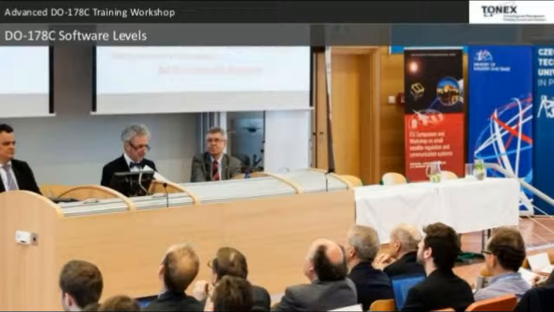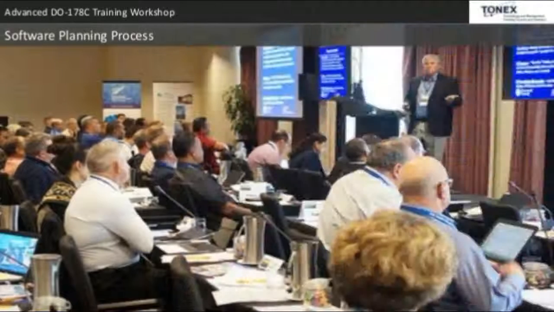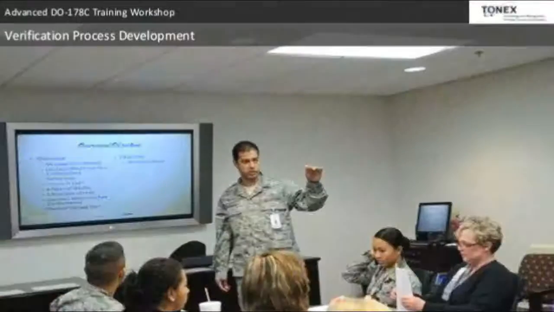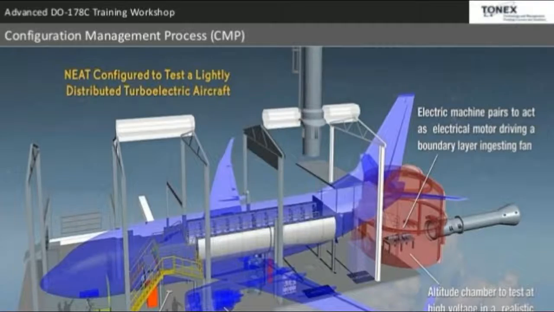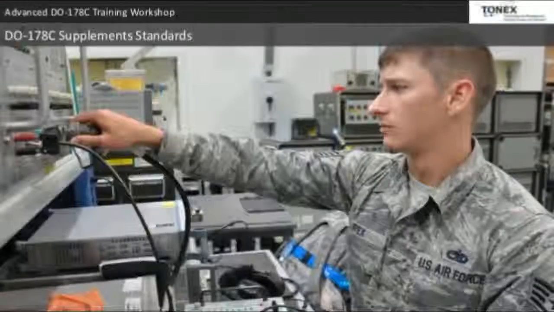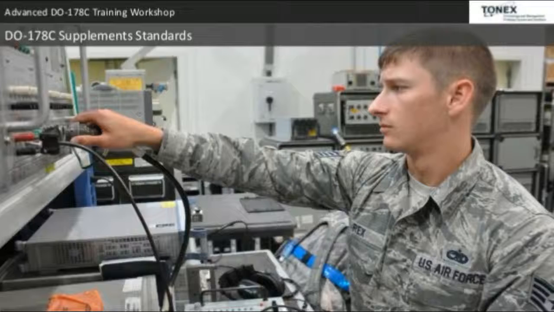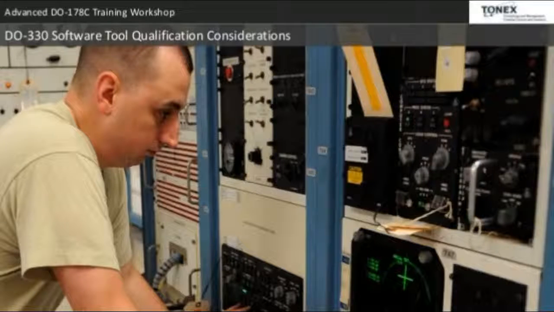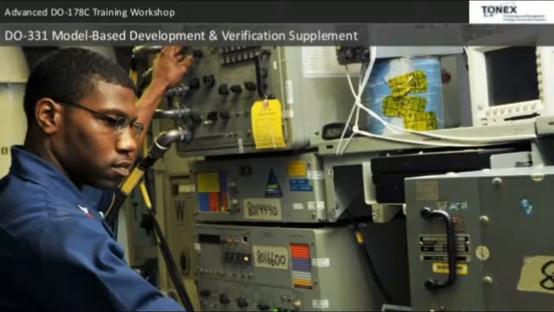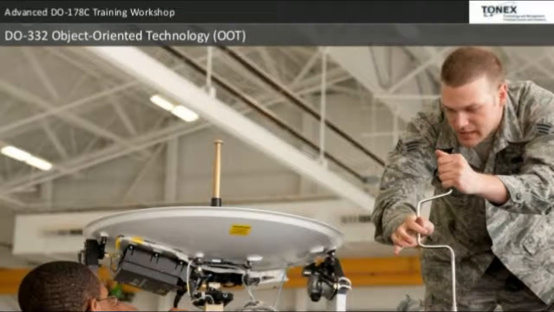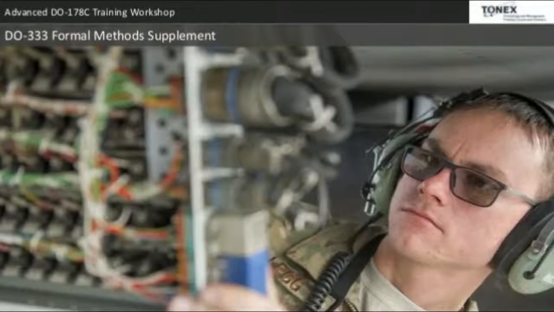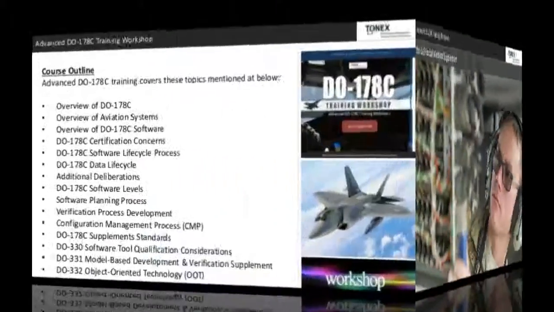DO-178C software levels. Software planning process. Verification process development. Configuration management process, CMP. DO-178C supplements standards. DO-330 software tool qualification considerations. DO-331 model-based development and verification supplement. DO-332 object-oriented technology, OOT. DO-333 formal method supplement.